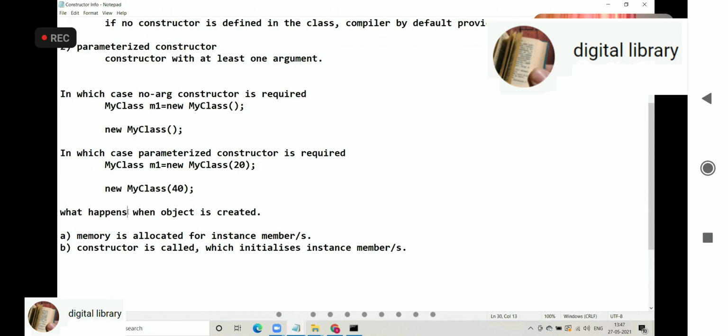And now finally, what happens when an object is created? I told you memory is allocated for the instance member or members, and the constructor is called, which initializes the instance member.